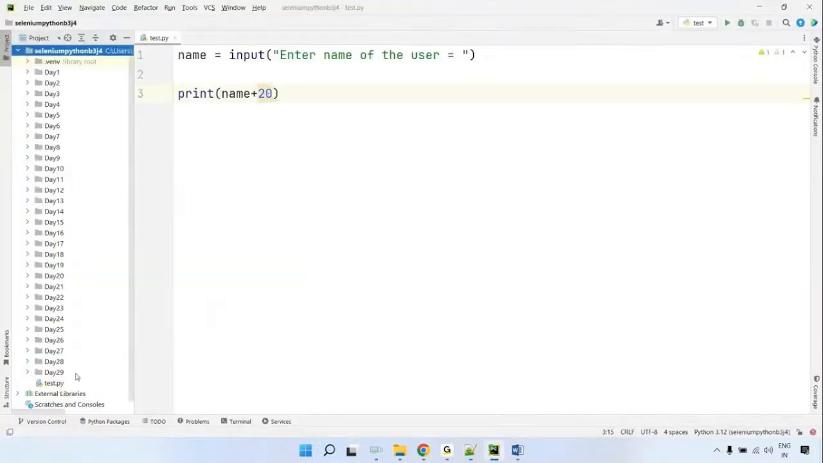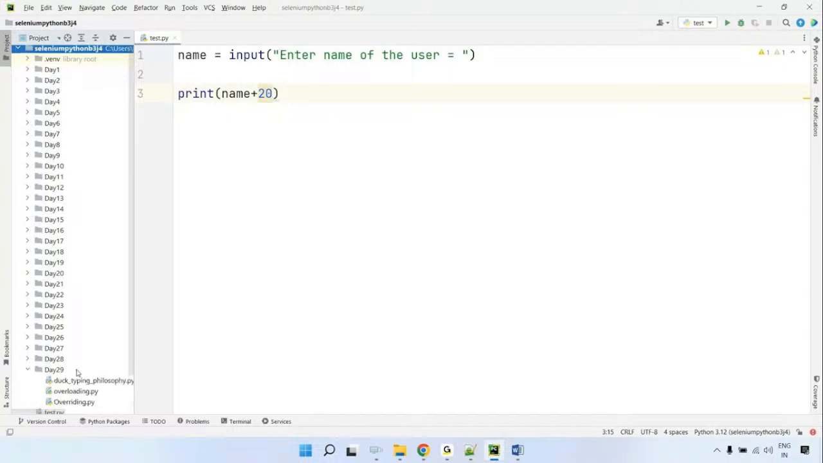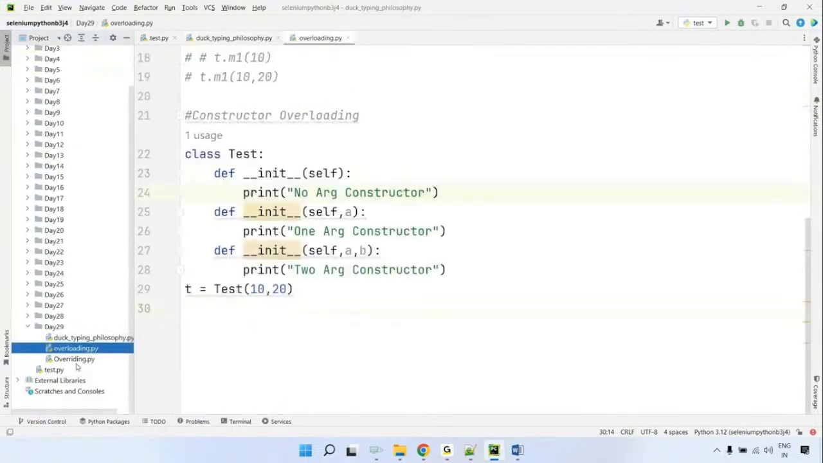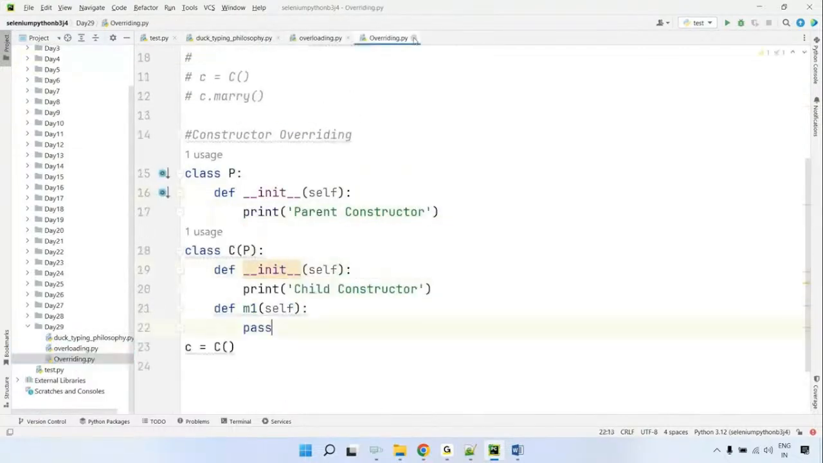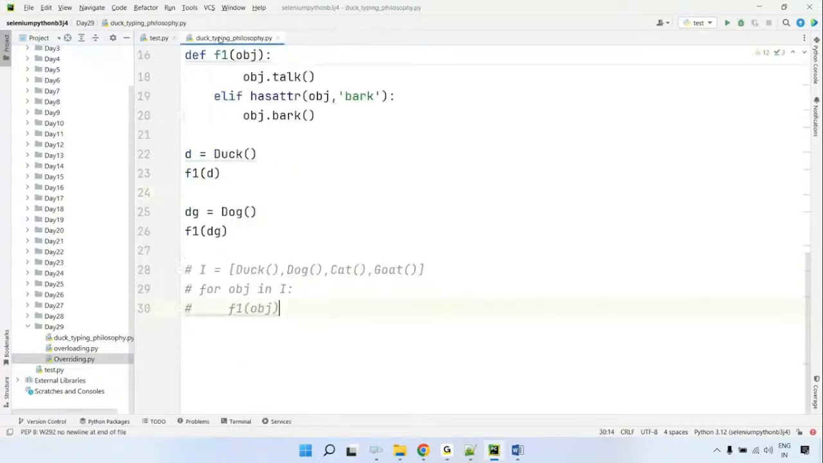I even need next week as well for the previous batch to finish the Python session, because there are a lot of things I need to discuss, starting from the basic print statement to OOPS concepts as well. Right now, I am discussing the duck typing philosophy of these OOPS concepts, overloading, overriding, all these things. Literally, this will take more time.